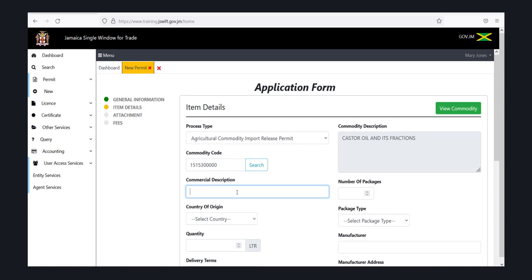Commercial description. Now it is very important that the commercial description is clearly explained, or documented. We recommend that you identify the commercial description first. The reason is that the description at times in the tariff may not be as clear. It may say other or something else, or give a category or group name for commodities. So in your commercial description, you're able to identify the specific name of the commodity as it appears on the invoice.